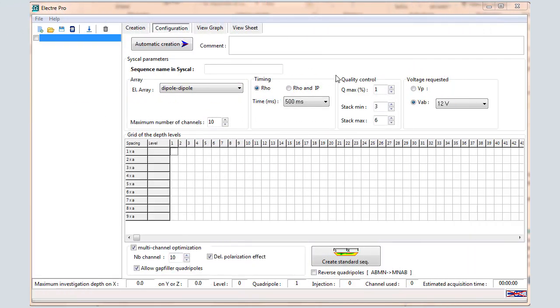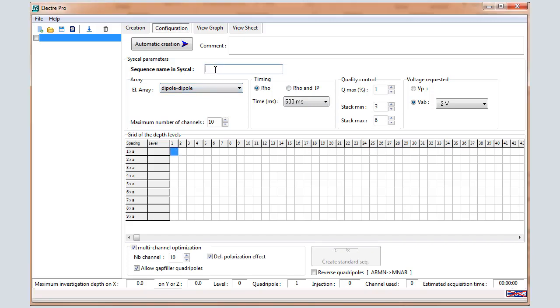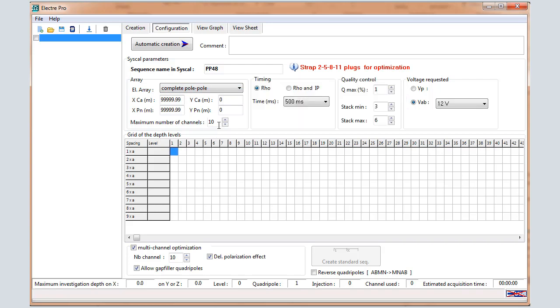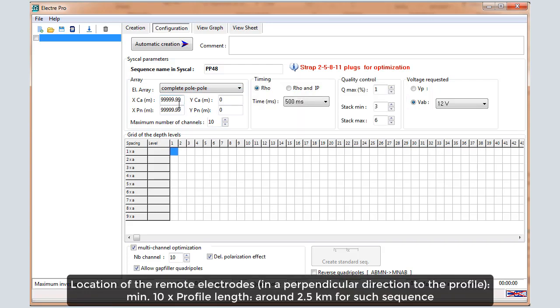In the configuration window, we are going first to define the timing parameters. First of all, enter a name for the sequence that will be stored into the unit, and select the electrode array, complete pole. This array has 2 remote electrodes that will be connected to the A and N. N, this is the second plug of the front panel for the reception.